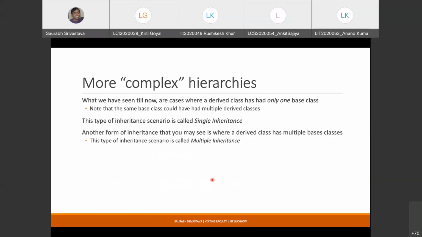Now till here we have seen that for a particular class, there can be multiple derived classes. You saw that wheat based dishes had at least two derived classes. Pizza also had two derived classes. So there can be multiple derived classes from one class, but till now we have seen that for a given class there can be at most one base class. This is what we have seen till now. Okay, and such a kind of inheritance scenario is also known as single inheritance.